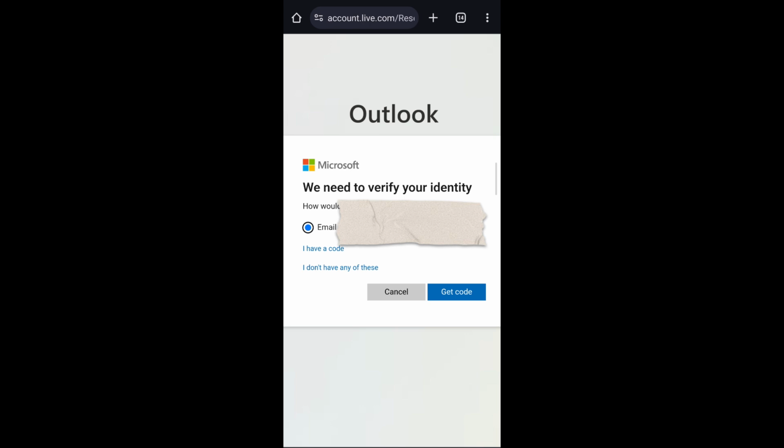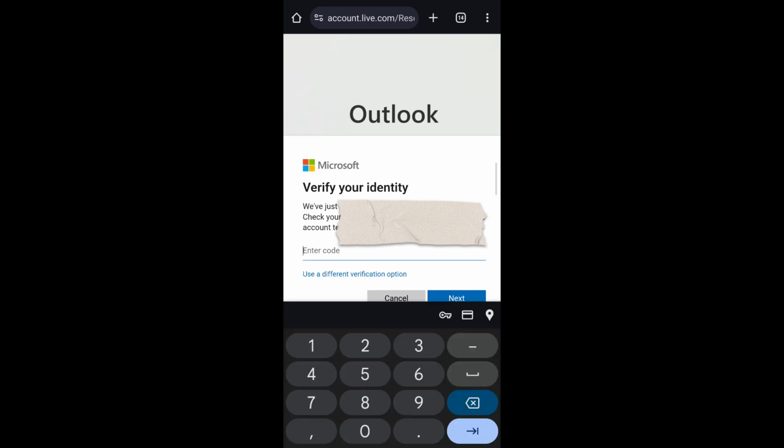If you have linked a phone number with your Outlook account, then it will also show an option of sending the verification code through your phone. However, since I do not have that and I have only my email linked, this option is selected. I simply tap on get code and then a code will be sent to my Gmail account.